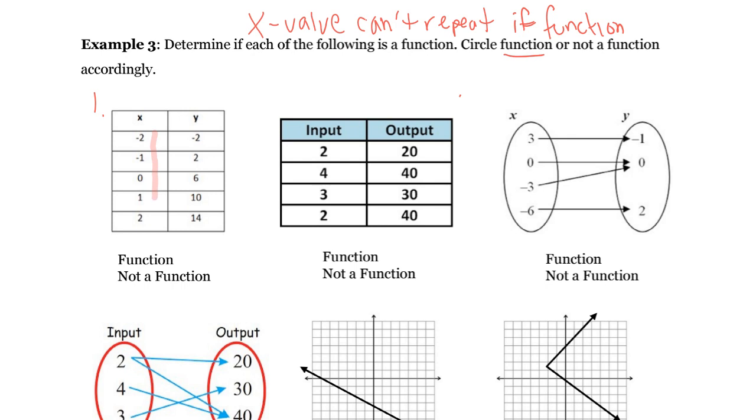Okay, so looking at this first example here, looking down at your x values, do you see any of them repeating? Do you see a -2 again, a -1, a 0, a 1, or a 2? No, so those all didn't repeat, right? So it's a function. All right, so since none of my x values repeated, it's a function.